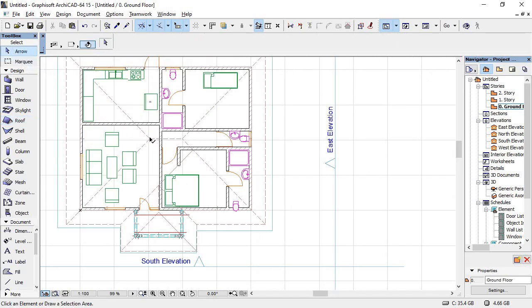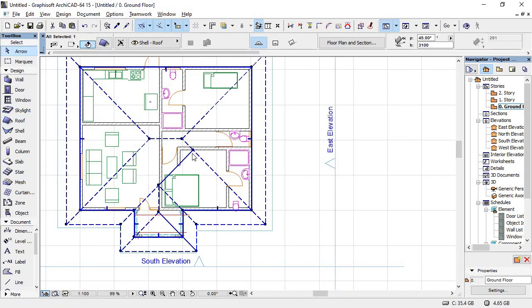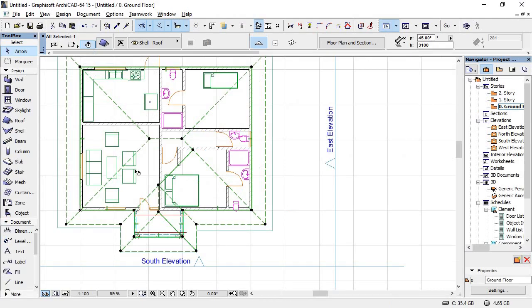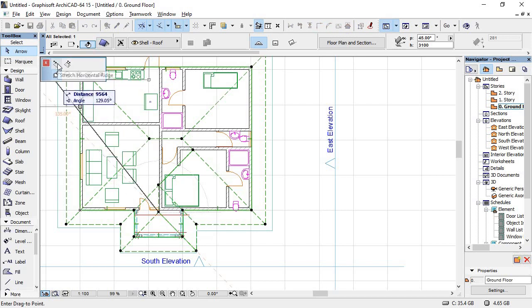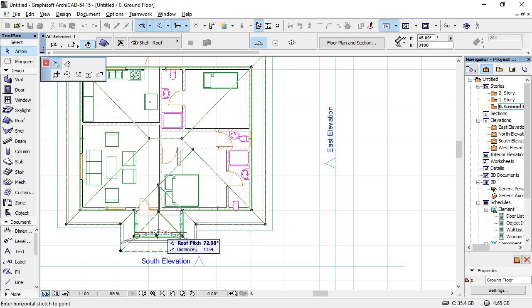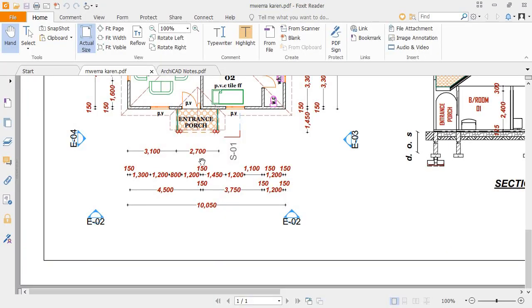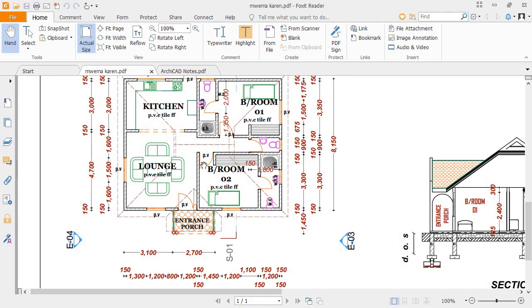Now the roof is selected, there's something that we need to do. If you look here, the roof is straight here. So what we are going to do is select it like that and then stretch it until it is straight like that. You see, there is a pitch here. Can you see a pitch here?